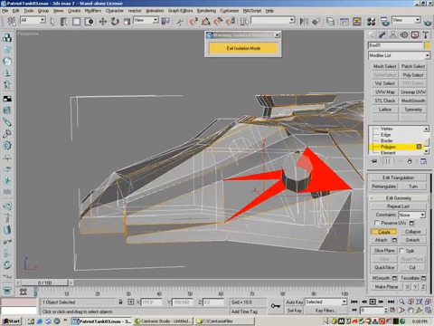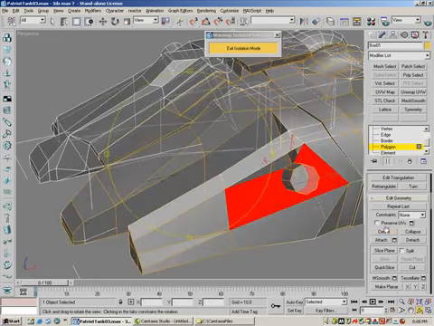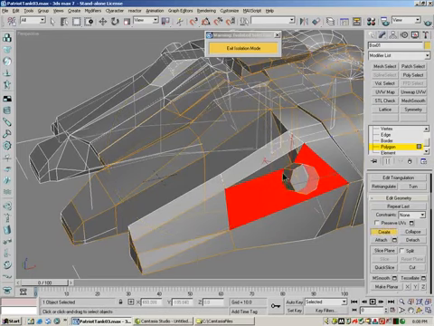There we go. And another 3-sided one to connect all this side together. Try to keep them from being long and skinny. The renderer doesn't do well with long and skinny, but all these are fine. And this is a 4-sided one here.